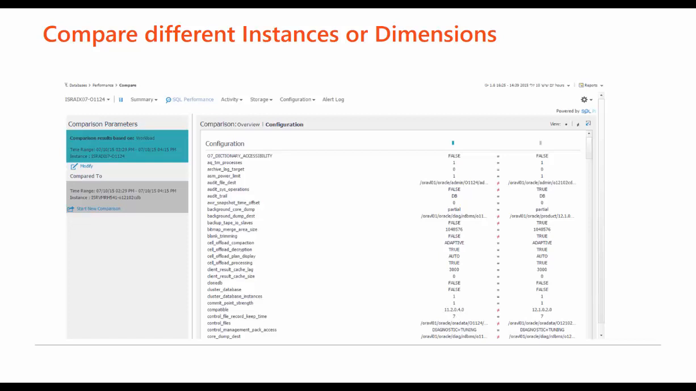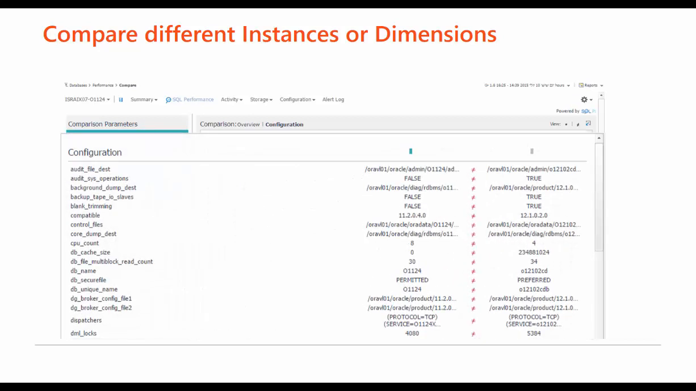So here we can see a list of all the parameters and an indication whether the parameters are identical or different. If you would like to filter this list only by the parameters which are different, we'll click on the button, and then we will see only the parameters which are different. So in this case, we can see, for example, that in one instance the CPU count equals 8, whereas in the other instance the CPU count is 4.